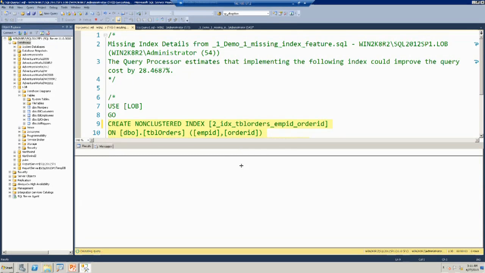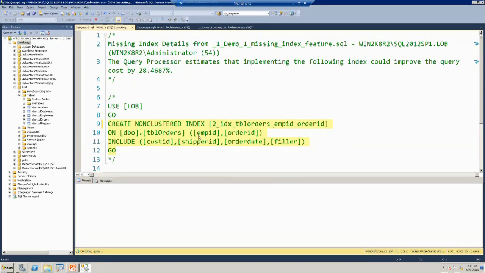Remember, in the previous index that we created, employee ID was actually part of the included list. And now for the second recommendation, it has been taken out of the included list, and it has been recommended to be put into the composite index key formation here.